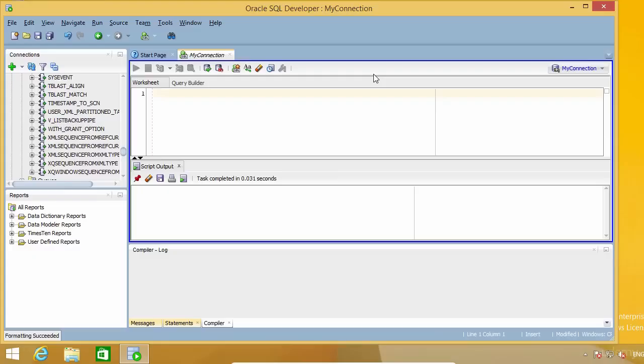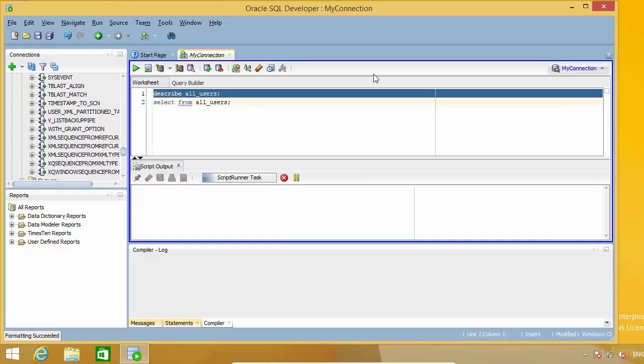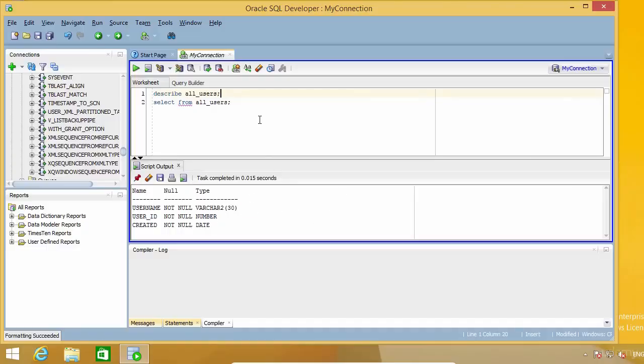Okay, next tip. You probably know that you can use the describe command to see the structure of a database object. For example, if I need to see the names and types of some table's columns to write a query, I can describe it, and I get the results here in the script output.